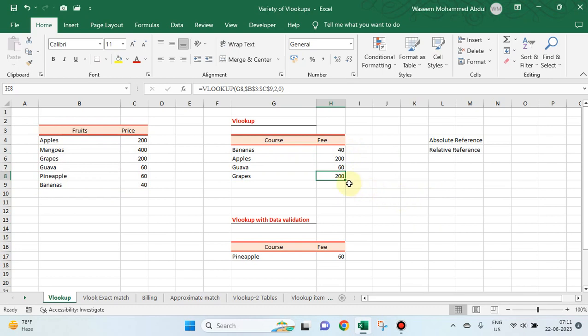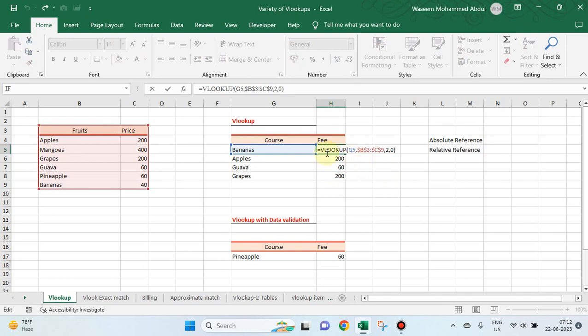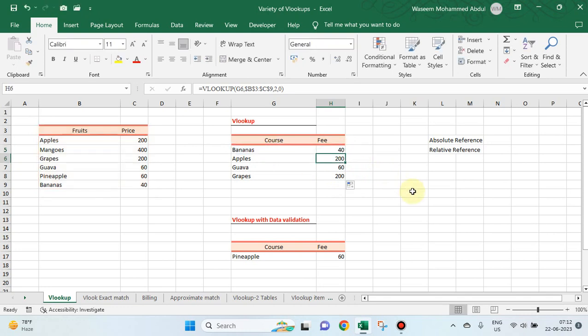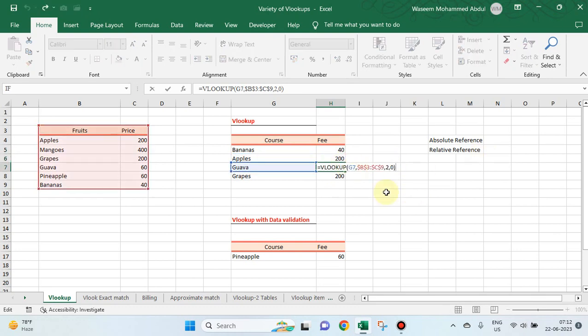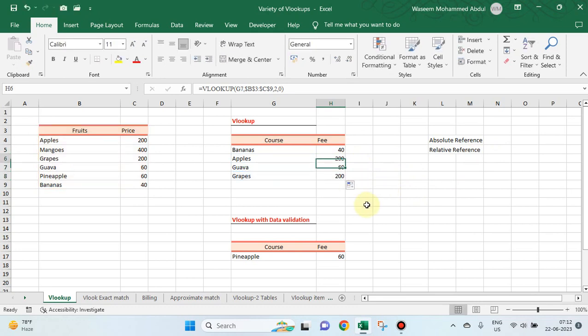So the moment you hold the handle, the corner is called the handle, and drag it like this, Control Z, drag it. When you drag it, this G5, which is referring to this cell, becomes G6 in the next place, then G7, then G8. It is getting incremented. This is known as relative reference.